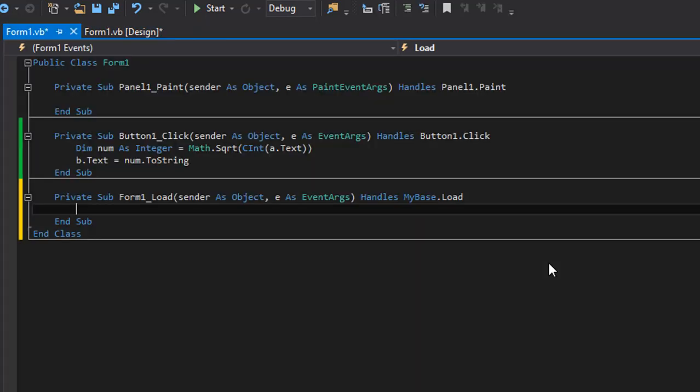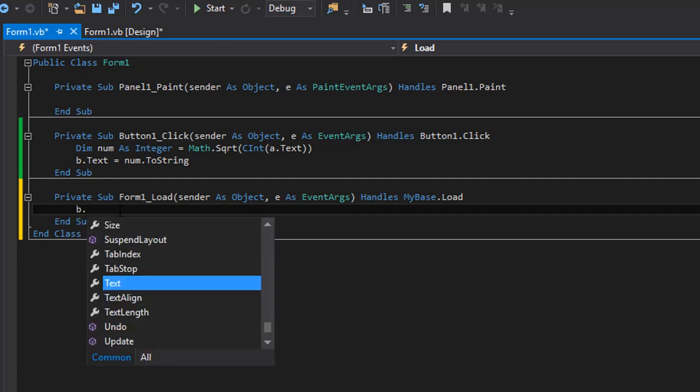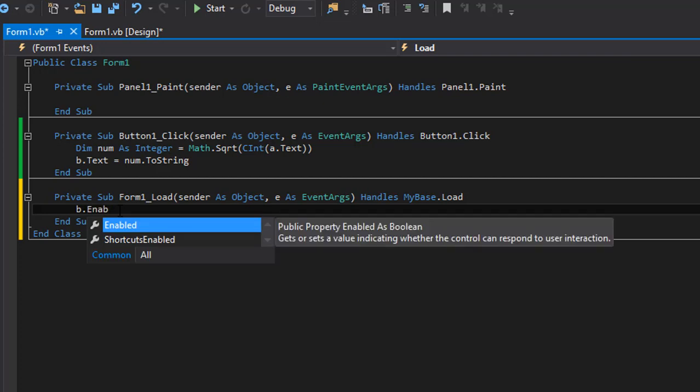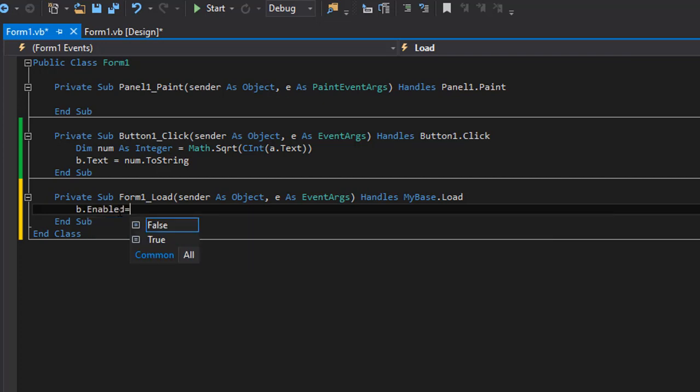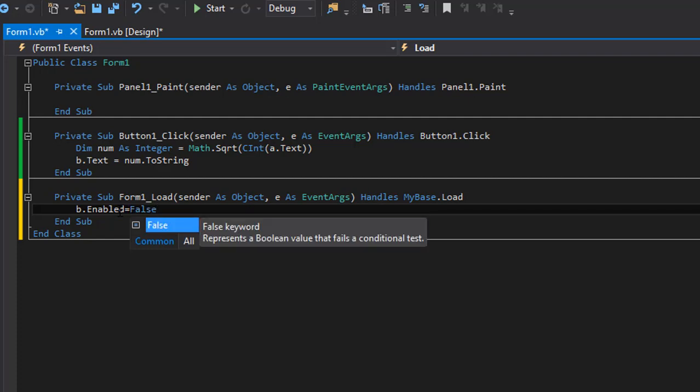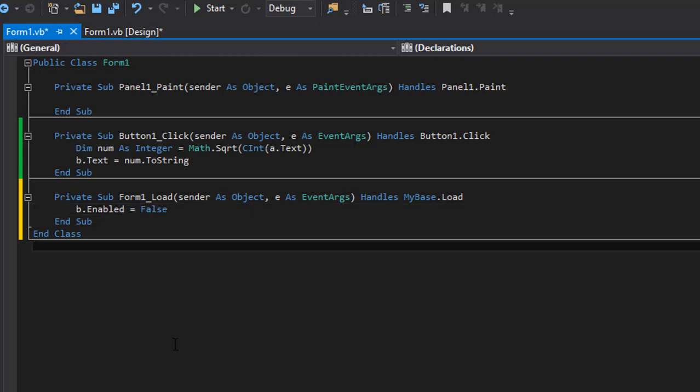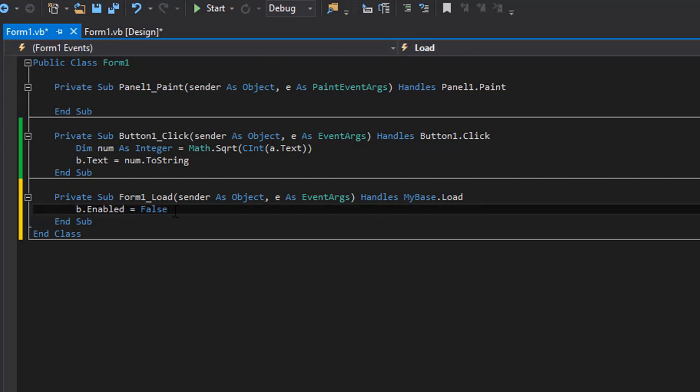So double click anywhere in the form, and now we have entered what we call the form load. So here we are going to disable B.Text so that no one can tamper with the output. So what we are going to do is set B.Enabled equals False, with a capital F. So this would disable B.Text, and you won't be able to change the output.